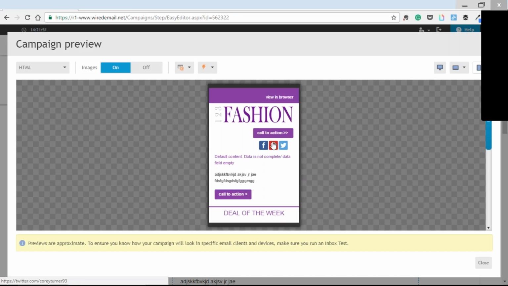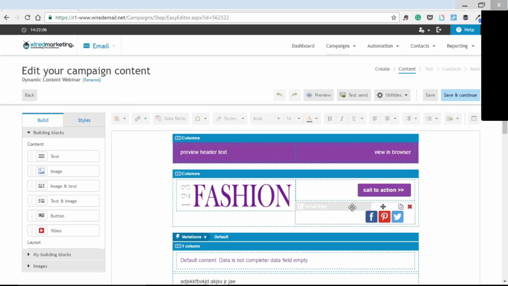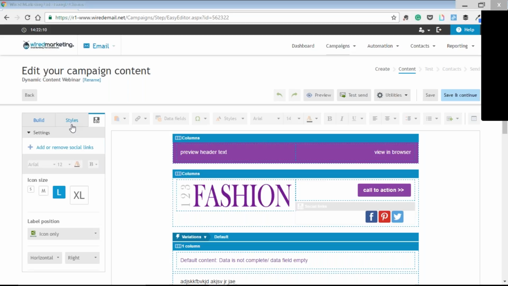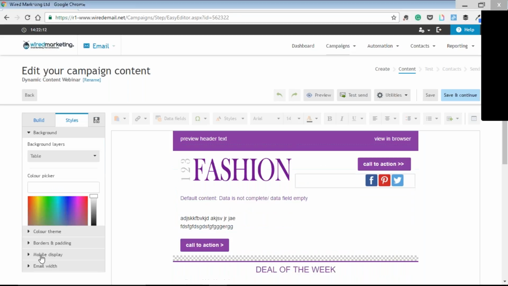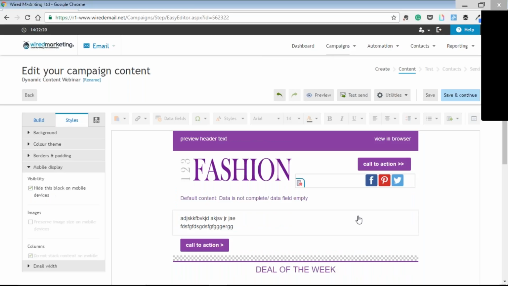But say we didn't really need the social sharing links that we've got here. Say they were detracting from it a little bit and they were pushing things a little bit out of kilter on that smartphone. What we can do is actually hide those social links on mobile devices only. So all we need to do is click on the social links, go to Styles, go to Mobile Display. It's always under the Styles, Mobile Display, and then we can hide this block on mobile devices. And it's as easy as that.